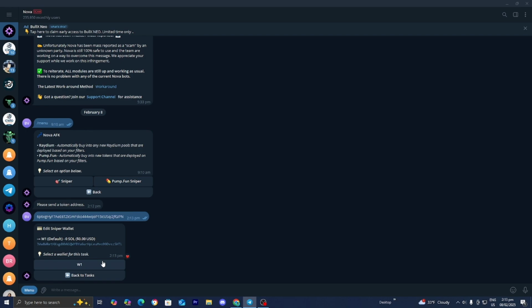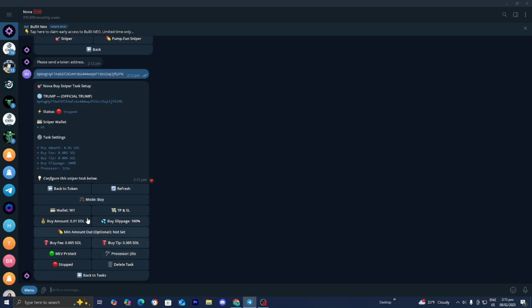Again, I did mention that I already imported my wallet onto Nova. So if you haven't done this process yet, then make sure to import your wallet onto Nova, and then it should appear over here. So I'm just going to be selecting my wallet, like so. Okay, then what you want to do from here is select the slippage amount.